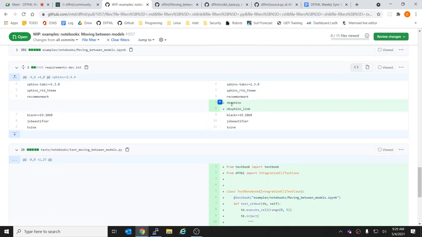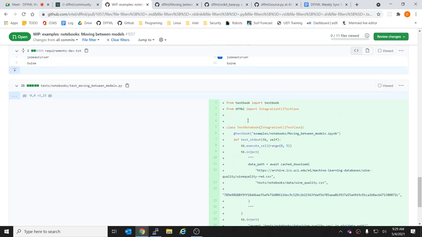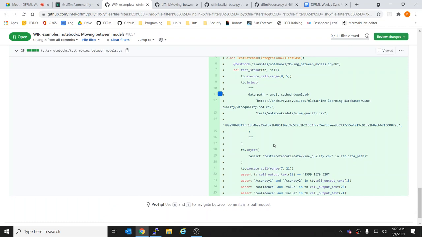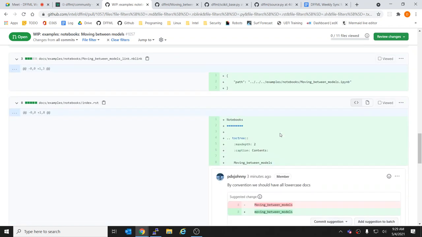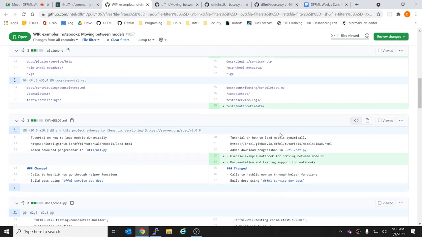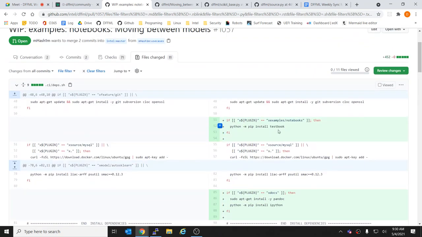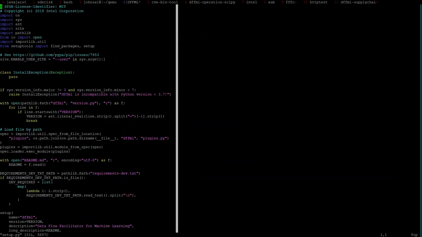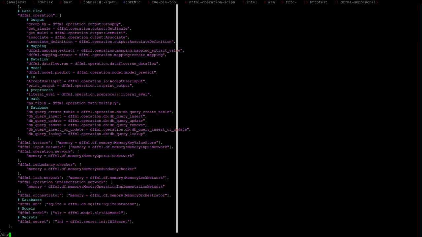So the nbsphinx link. Seems like textbook. Ooh, hey, look at that. Yeah, it's in ci/dependencies.sh. Okay. And is it this one? Yeah. Okay, so we must need to add it to setup here.